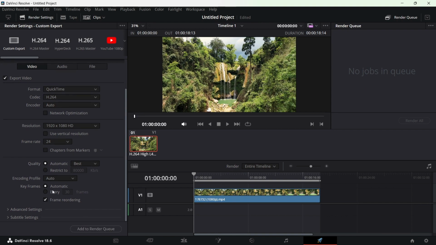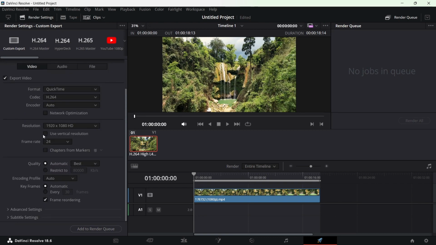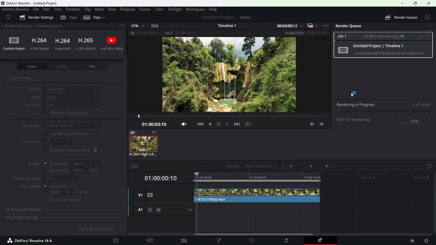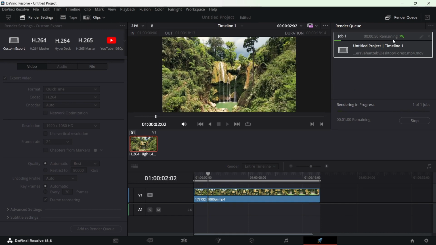And once you have selected all the settings, you can do some advanced settings as well. So it is up to you. Once it is completed, click on add to render queue. So here you can see that the video is added, and then you need to click on render all, and here you can see that now it starts rendering, and after that you can see your video clip on the desktop.